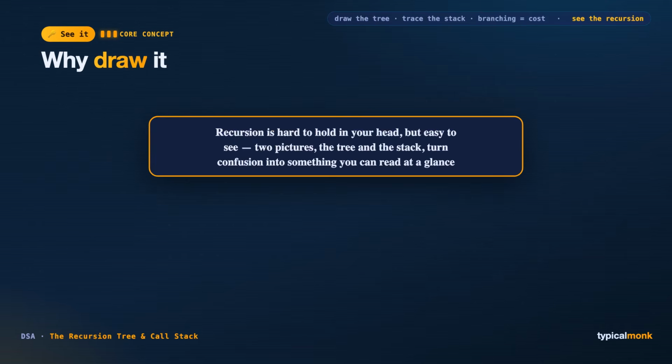Let us begin. Let us start with a confession that will make you feel better about recursion. Even experienced programmers cannot reliably trace a non-trivial recursion purely in their heads. The moment a function calls itself a few levels deep, and especially when it branches into multiple calls, the mental bookkeeping explodes, and you lose track of which call you are in, what it is waiting for, and what has returned. If you have ever felt lost trying to follow recursive code line by line, that is not a failing, it is just the wrong method.